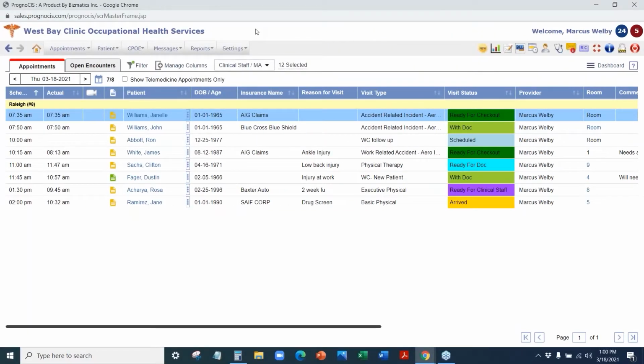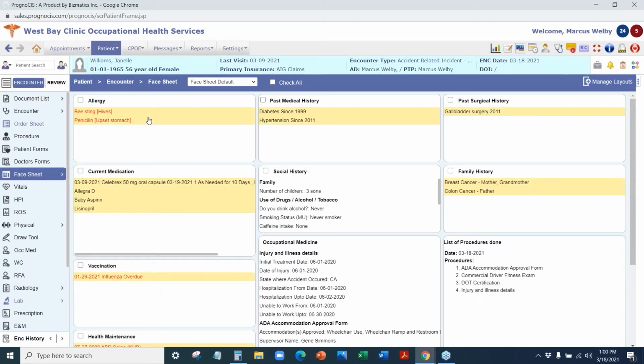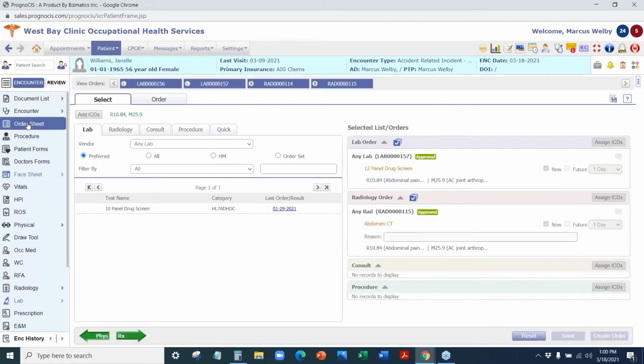Demonstration of the order management module in PrognoCIS. Within each patient's record, you can order multiple items. On your left table of contents, you'll see an option called Order Sheet. Within your order sheet, you have the ability to order lab, radiology, consults, and procedures.